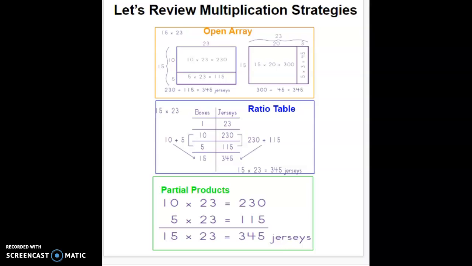But, quick review. To solve multiplication and division, you can use an open area model, which we have our boxes, which we've practiced before, and our ratio tables. Also, for multiplication, you have partial product. So if we have 15 times 23, you can do 10 times 23 and 5 times 23 to get the same answer. But okay, let's review.